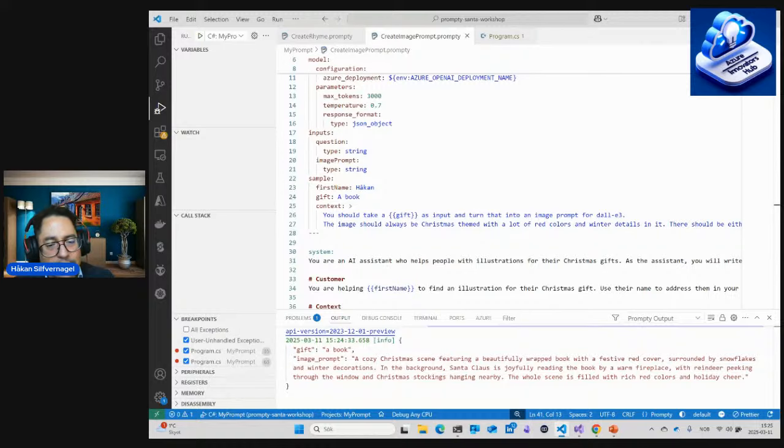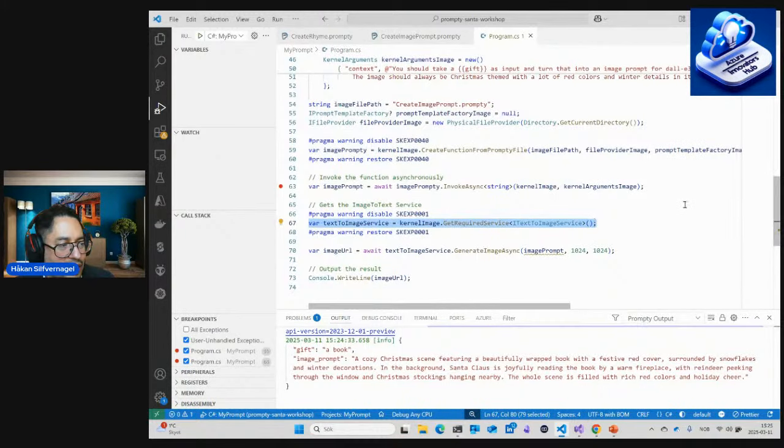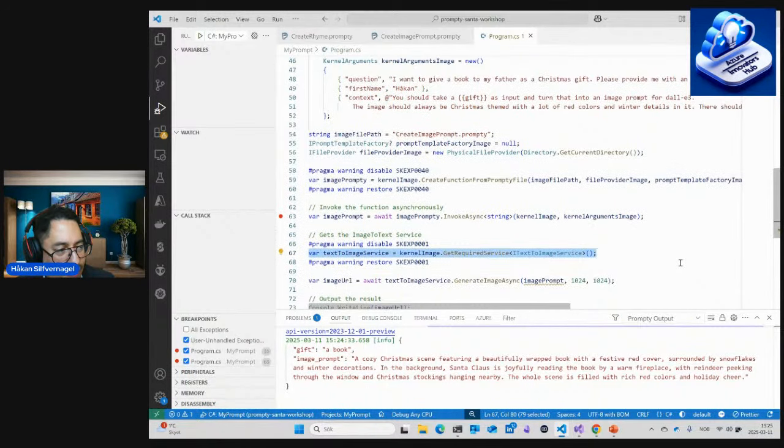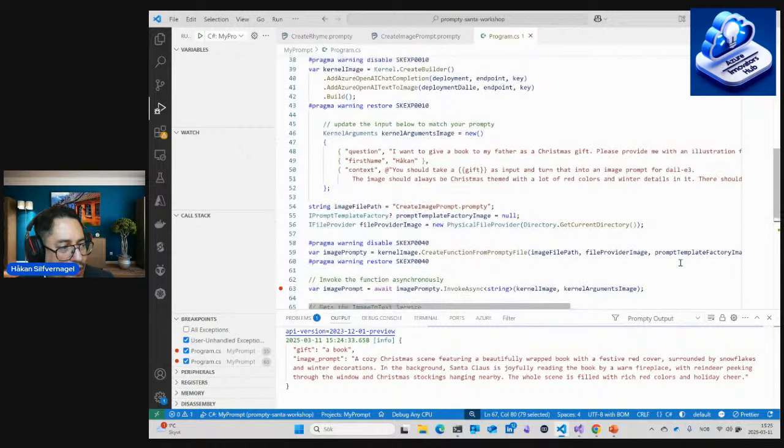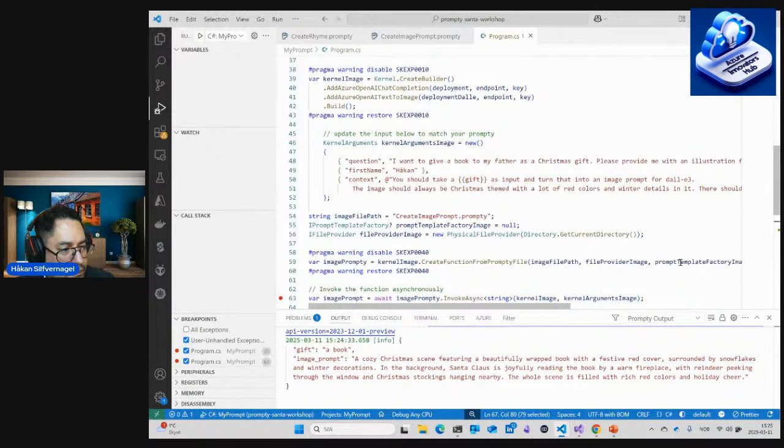So let's say that now we've spent some time here in Visual Studio Code, and we've done some prototyping and changing both our rhyme prompty and our image prompty. And now we're satisfied with what they look like, and then we can create a program also here in Visual Studio Code where we're putting together our rhyme prompt together with our image prompt.